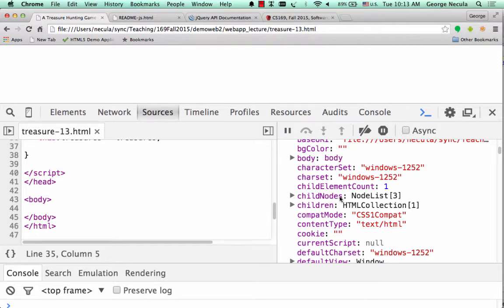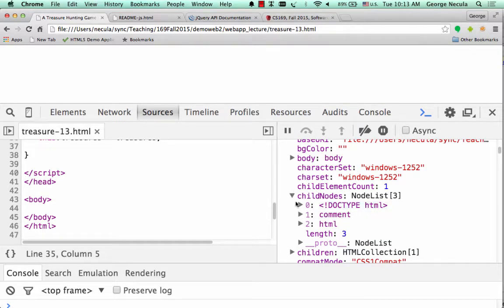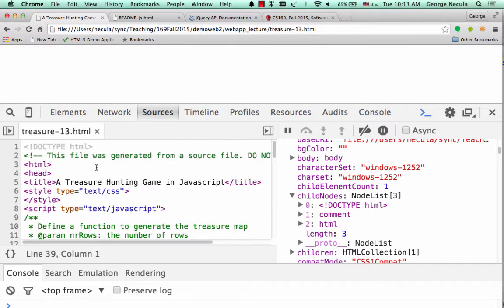So I said this is a tree. The way it's represented is there are nodes that have many attributes, but one special attribute called child nodes, and that points to the children. So the document has 3 children. If I expand this, I see that the first child is the doc type HTML, next is a comment, and then is the HTML. We can switch back to this window and see indeed that this is the first node, this is the second node, and this is the third top level node in the file.